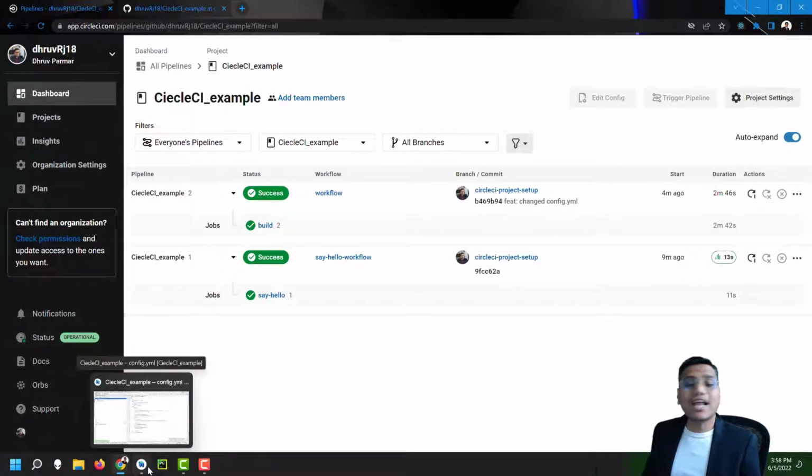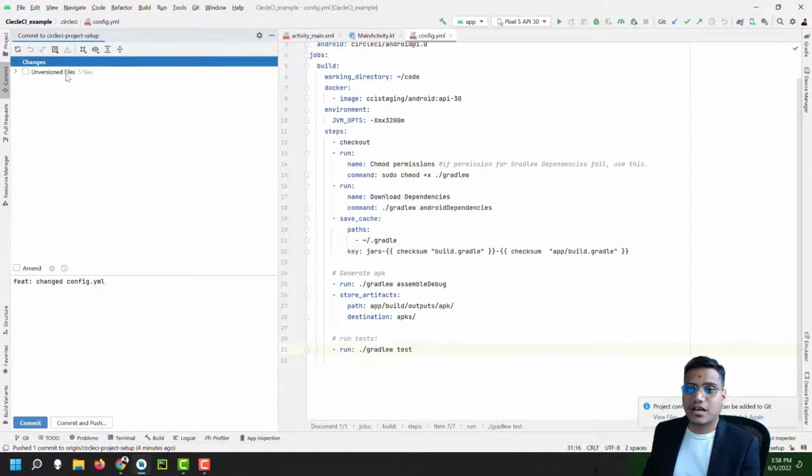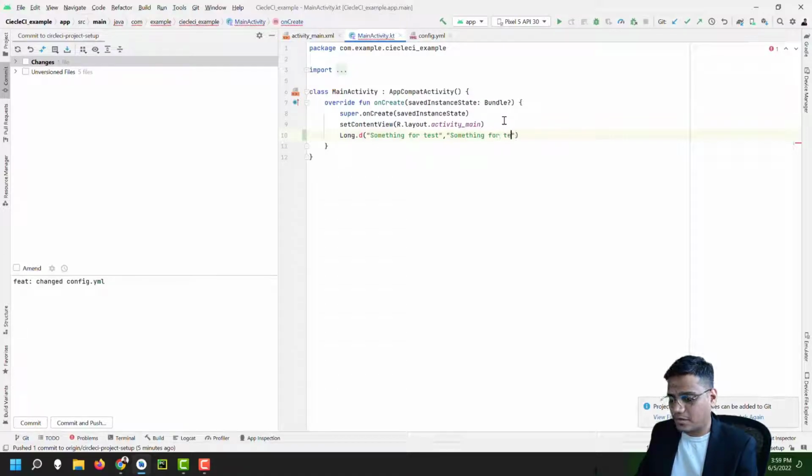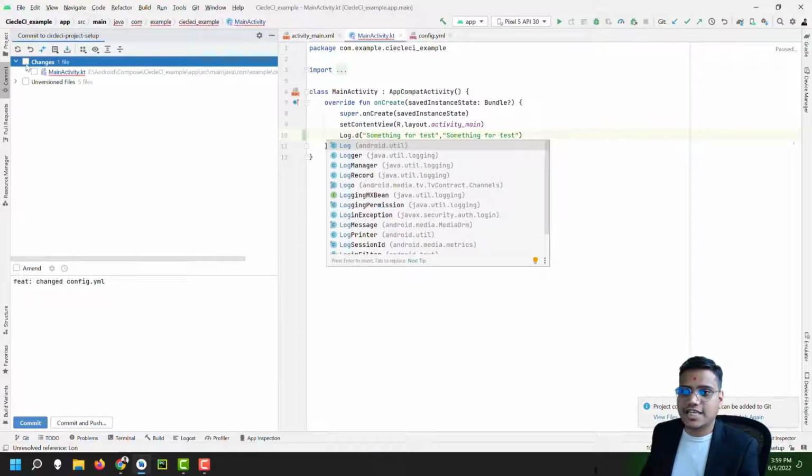So let's do one more test. Let's just commit something. Let's make some changes here. It is considered a change, right? So Log.d. Anyway, I'm going to write something for tests, and I will have something for test. Log, not long, Log.d.